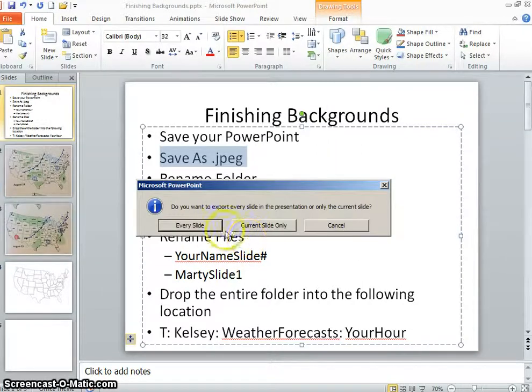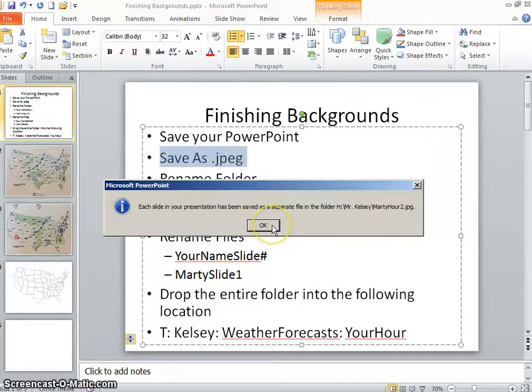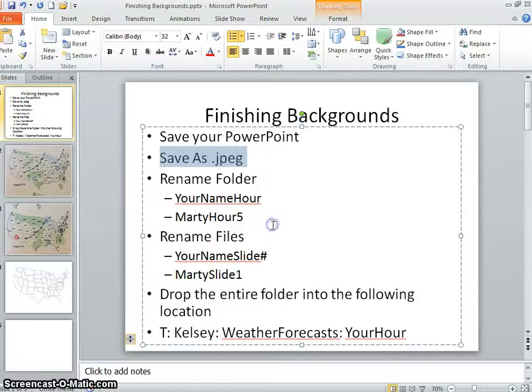Once I click Save, it's going to ask me, do I want to save every slide or the current slide only? And I want to save every slide that I have over here. Even if you have an extra one you decided you're not going to use, go ahead and save all of them. So you're going to go every slide. It'll take a second, it'll come up and say okay, you click that.